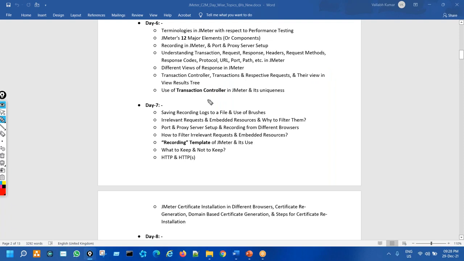Now we'll continue with that. I told you that there will be the original recording log which we have to save, so we'll see how to save that. Then I told you that we have to filter out the irrelevant requests and embedded resources, so how to filter that, we'll also see. And then I'll tell you how to set up the port and proxy in different browsers.